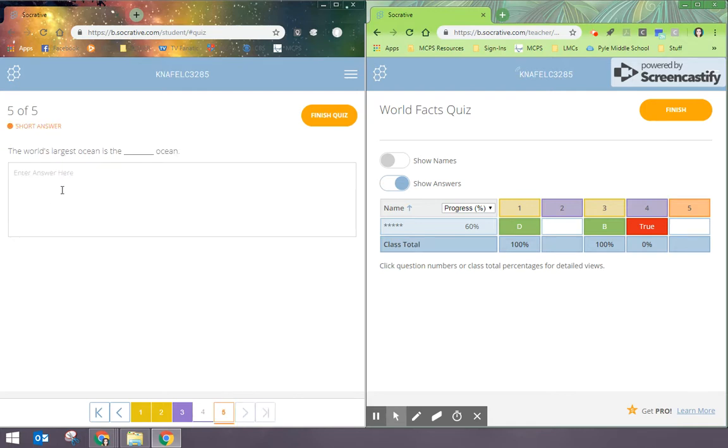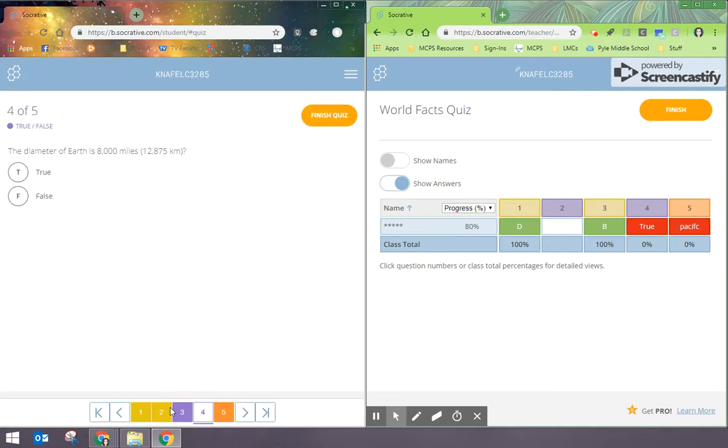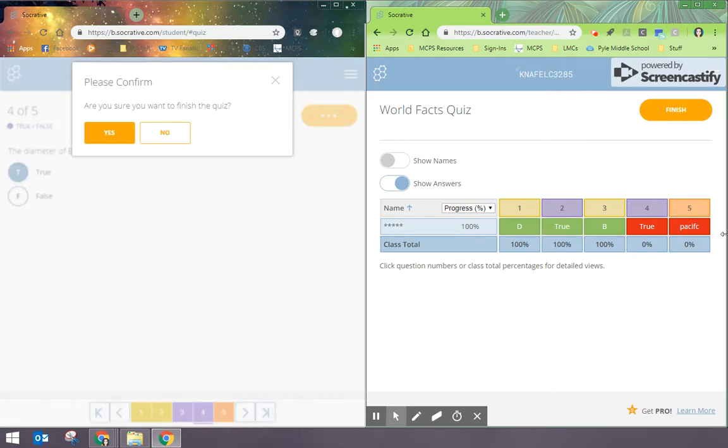For the short answer, the one thing you do need to know is it does take into account spelling. So if a student were to spell the answer wrong, you can see that it did mark it as oh, we still need to go to question 4. The diameter of Earth is 8,000 miles. We'll say true, and then we'll finish the quiz, and there's my answers.